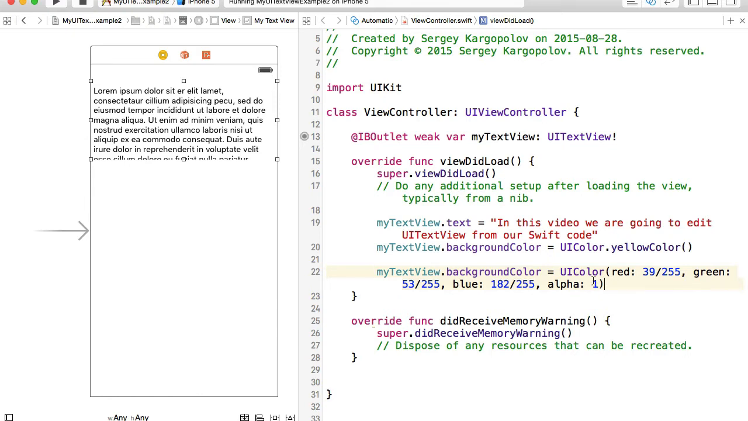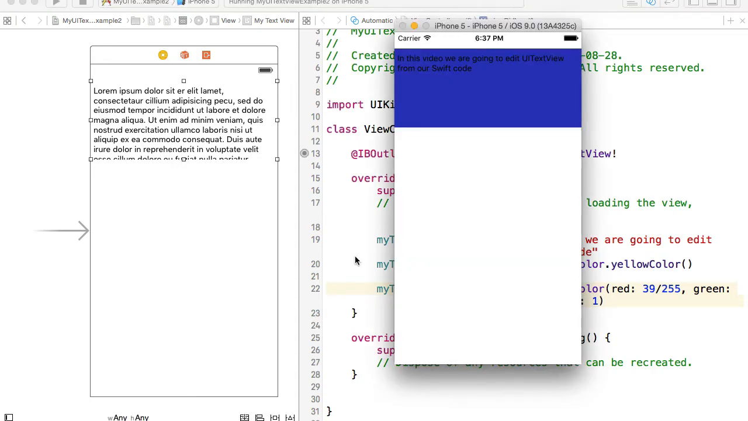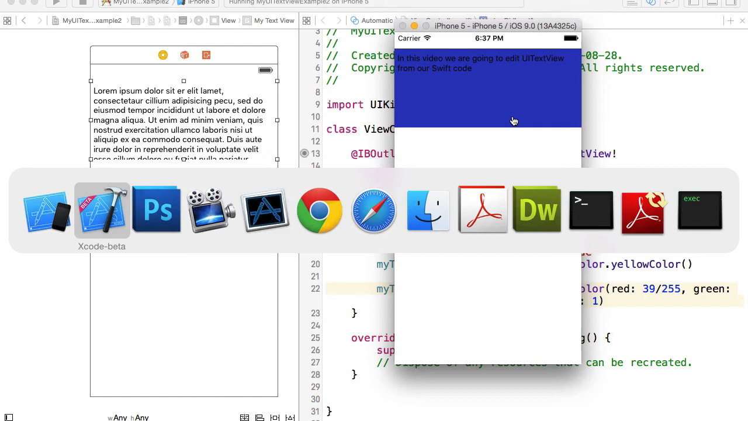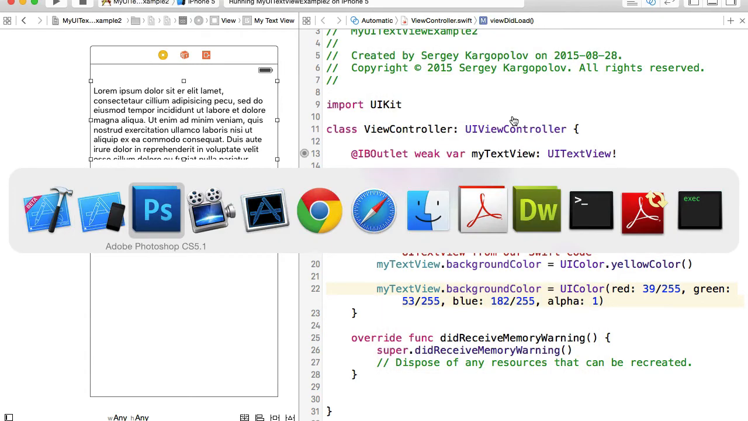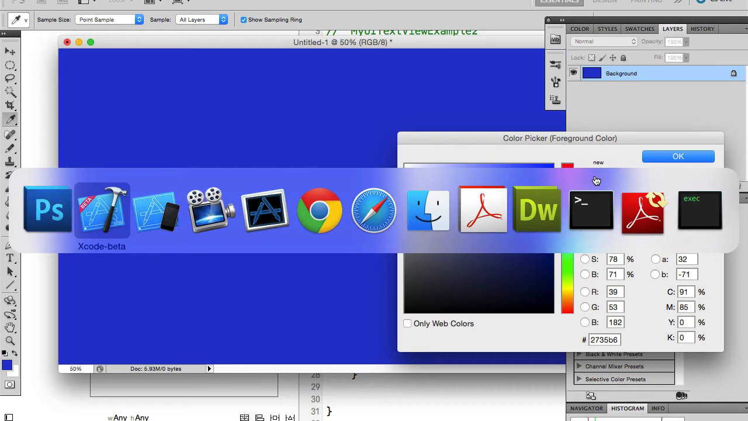Let's run our example and see how it works. So I'll stop this and run. Okay, we have our example running, and I see a different background color, which is exactly the one we picked in Photoshop. So that worked.